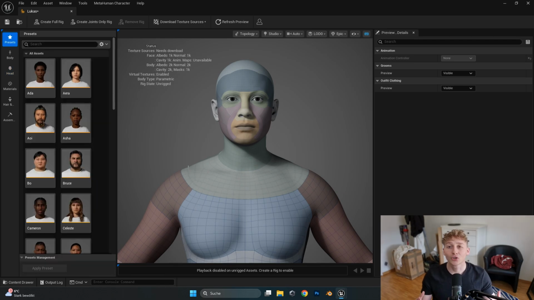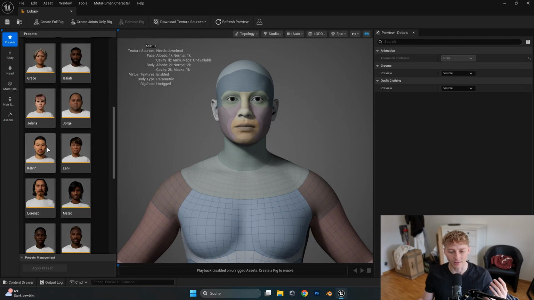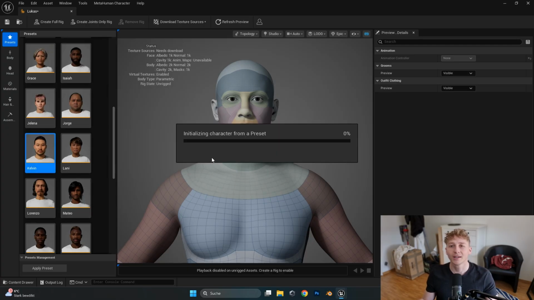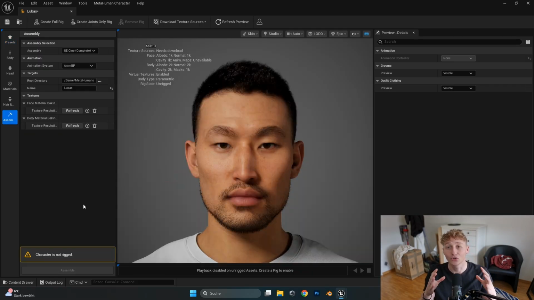In this tutorial, I don't show you how to modify the Metahuman. For that reason, I just take a preset. Let's take the Kelvin preset right here and wait for it to load. All right, after it's done loading, we can go to assembly to actually create the whole blueprint and whatsoever.